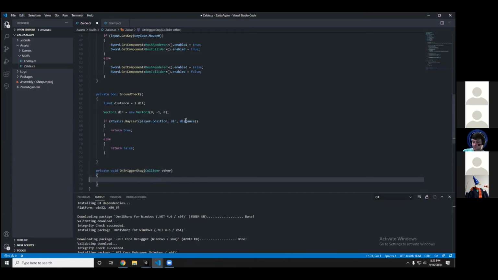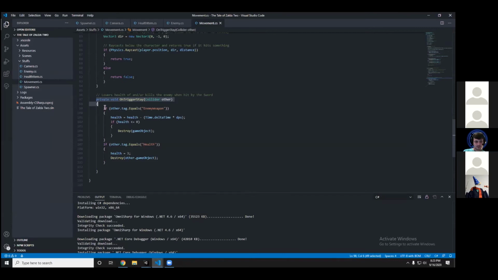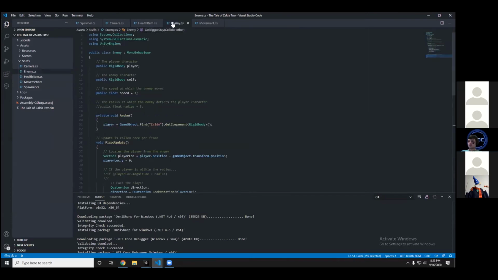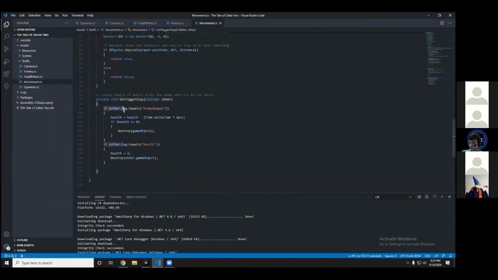Once we have that, this is very similar to how the enemy died before. We're going to say, if other, the thing we're touching, its tag equals enemy sword. Again, I used weapon for this code. We're going to run some code. And the code we're going to run is our health is equal to now, or I can say minus equals.